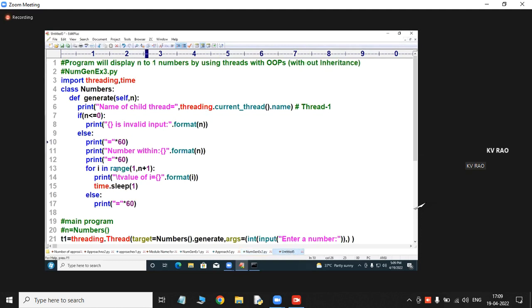Start with what now? Range. Come on. N comma 0 comma minus 1. Range takes start, stop, step. Well, that's it, we already learned this kind of thing. N comma 0 comma minus 1. Save this code. Save this program.